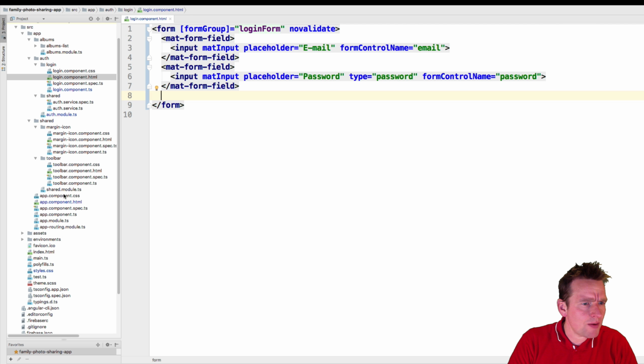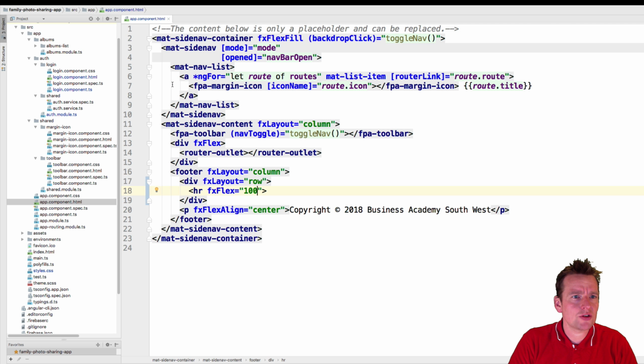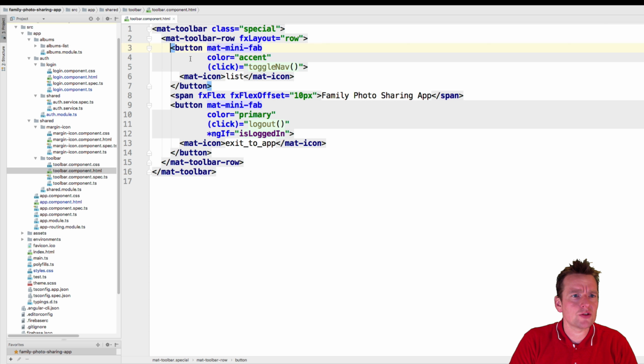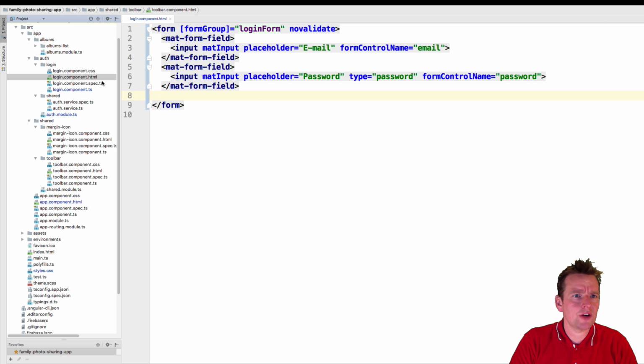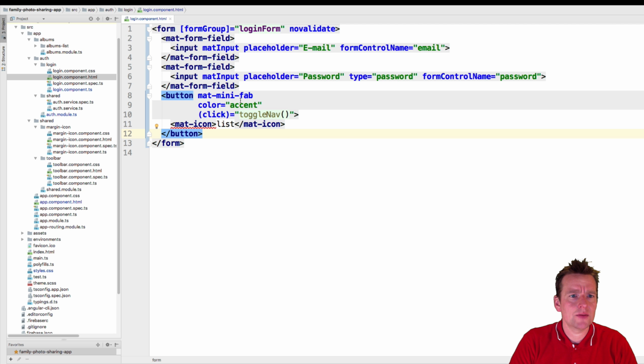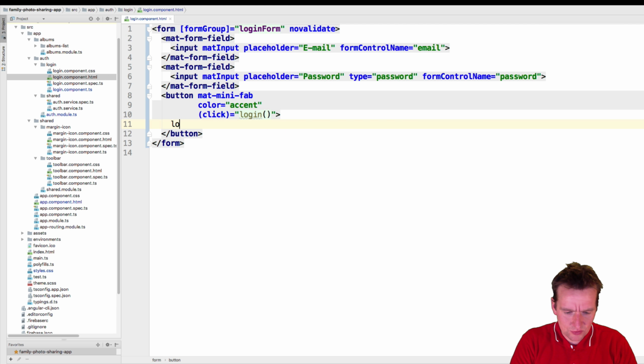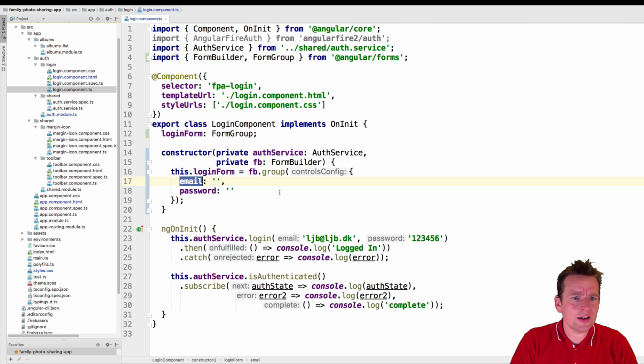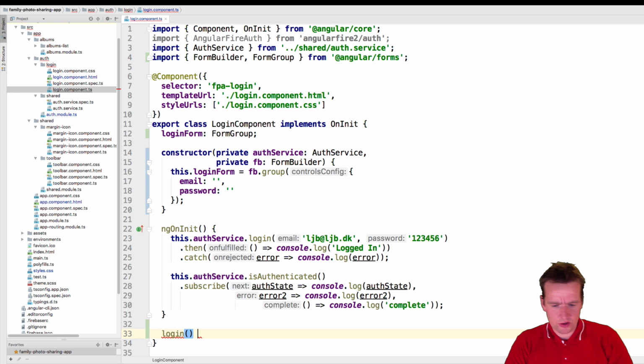Actually, let me just go and grab a button because I'm just lazy. So I'm just going to go and grab a button from my toolbar right here. I'm just going to grab this guy, simple fab button right here, and I'll just add that in the end, mini fab. It's going to have that accent, that's okay, and I'll just make a login click event right here. Now let's not add an icon, let's just write login right here. Pretty simple stuff. And then I want to go and add this login function right down here in my code, right? There we go.